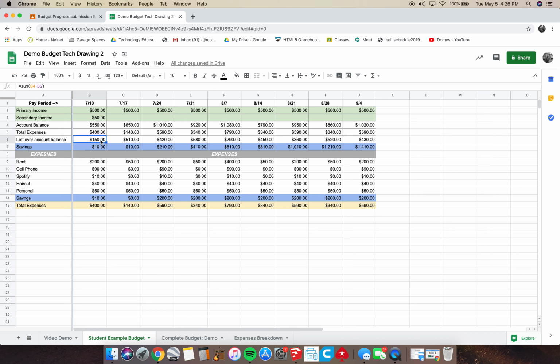Just like a formula or a function will add up data in your spreadsheet, depending on whatever you click on and how you set up that formula, conditional formatting isn't called a formula or a function, it's called a rule. So we're going to select, by clicking and holding and dragging, all of these cells in our leftover account balance section.